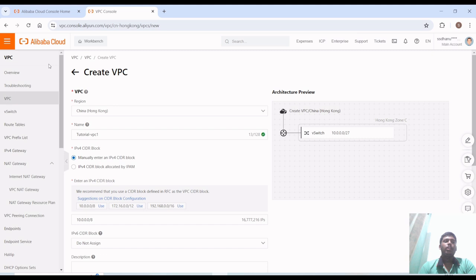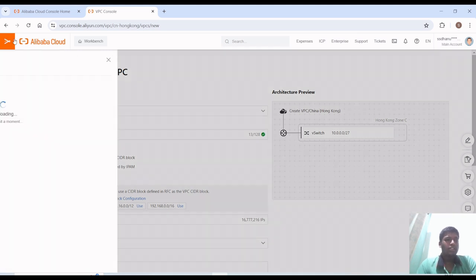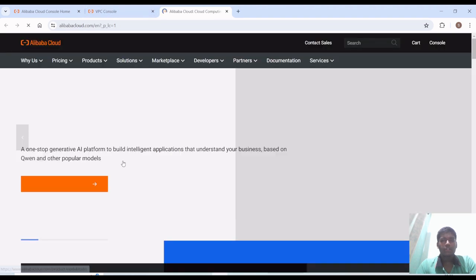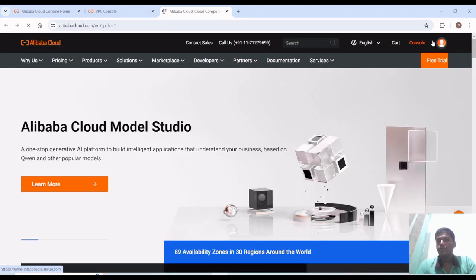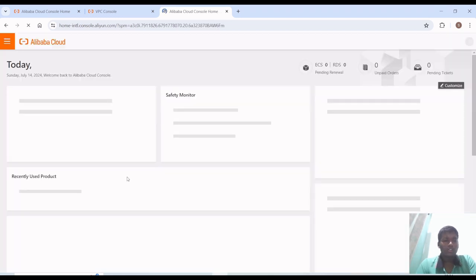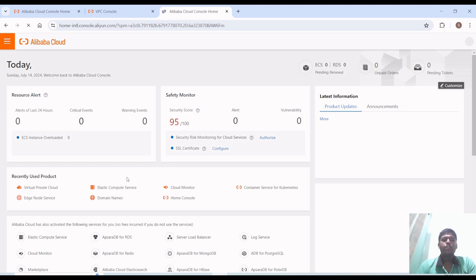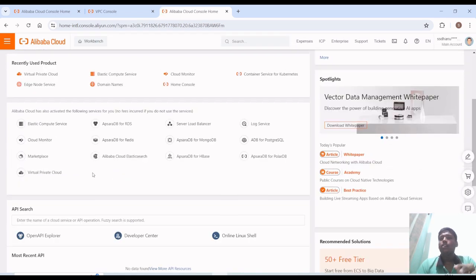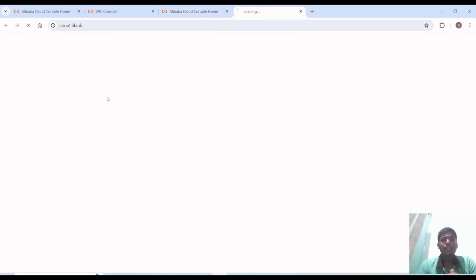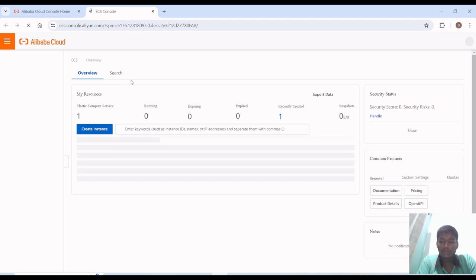Another thing that I need to share with you is that let's navigate to the console again. Yeah, I am in the console right now. We looked into some features in ECS like snapshots, right? Let me jump back to ECS. I am in the ECS console right now.